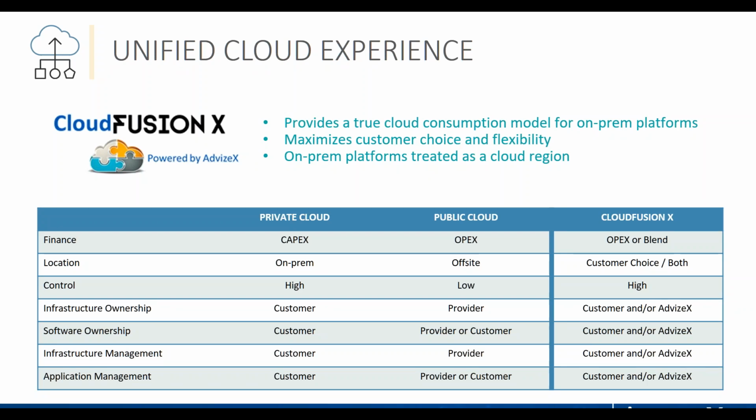to experience cloud from a financial and management perspective with equipment on-prem, the same as you would expect in the cloud. So if you look at the big differences between private and public cloud, finance is obviously one of those. Cloud is all OpEx, and private cloud could be OpEx or CapEx, mostly CapEx. And what we are able to do with Cloud Fusion X is provide the operational expense model for on-premise equipment or blend it to your needs.